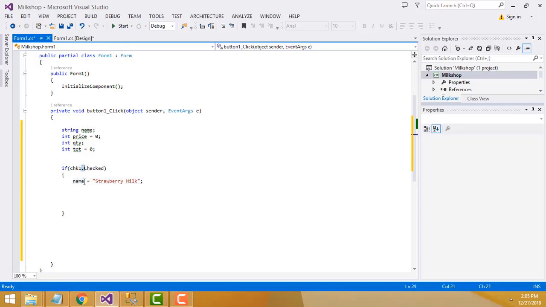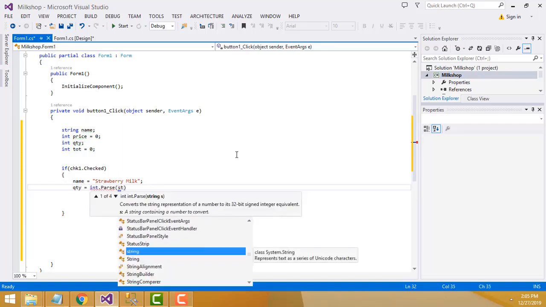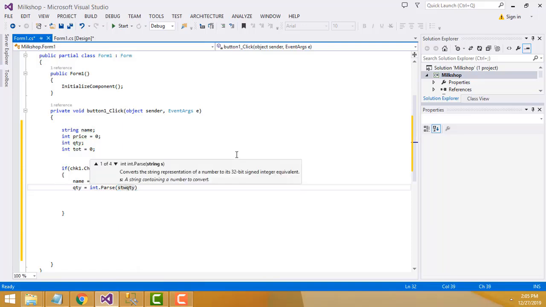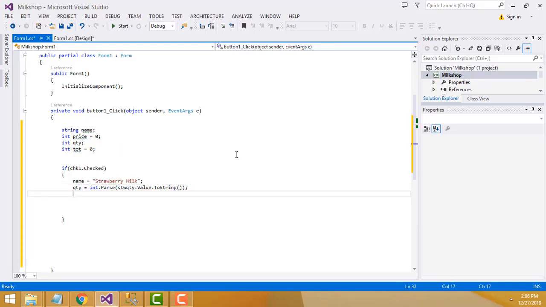If the user selects, checks this checkbox, after that you write quantity equal int dot Parse, so right here first the quantity, this one STW quantity dot Value dot ToString. Right. After that price equal 100. Price I just give as 100. You can put any price. I just put 100. Right, strawberry milk.